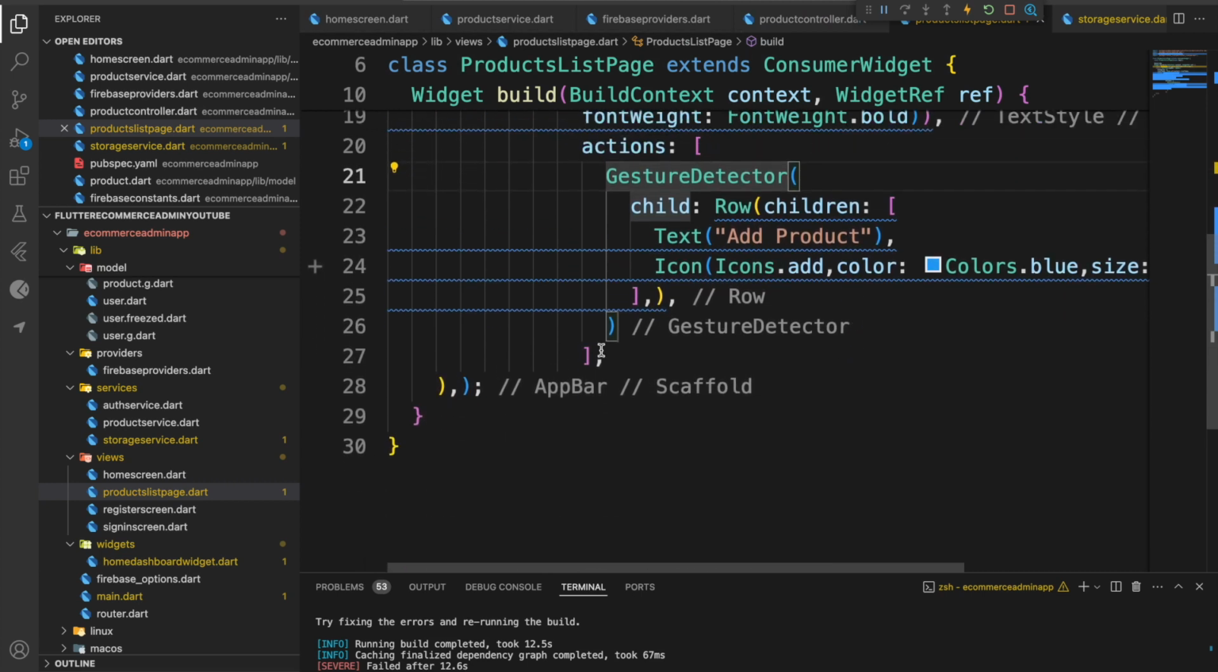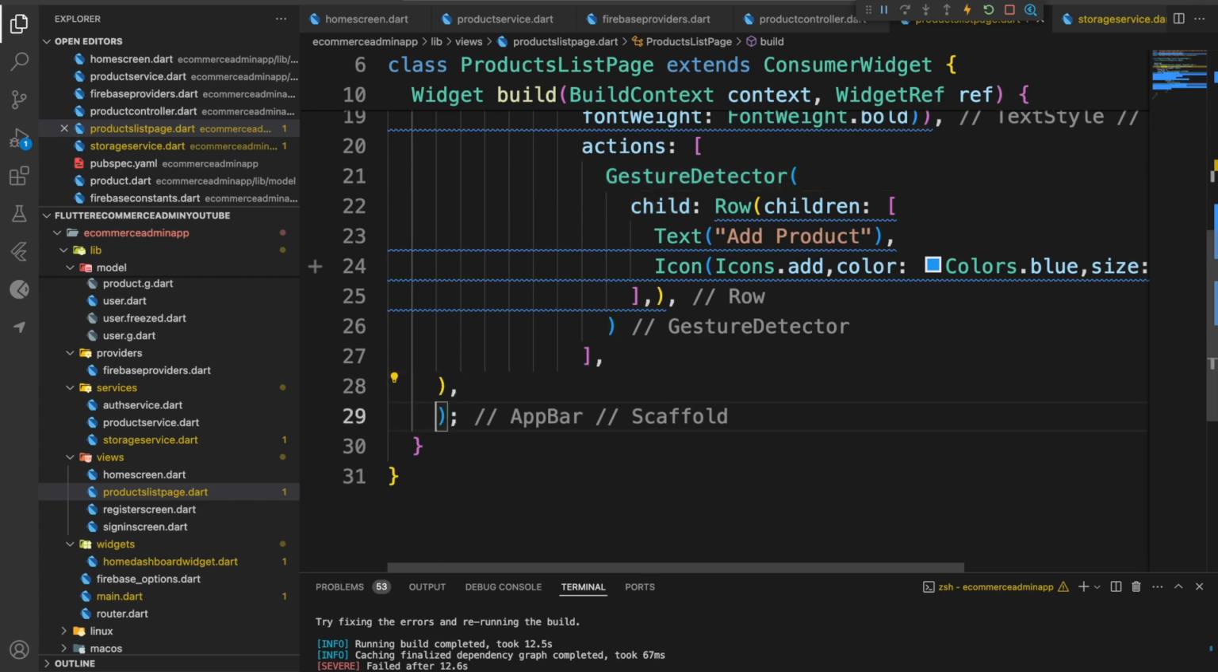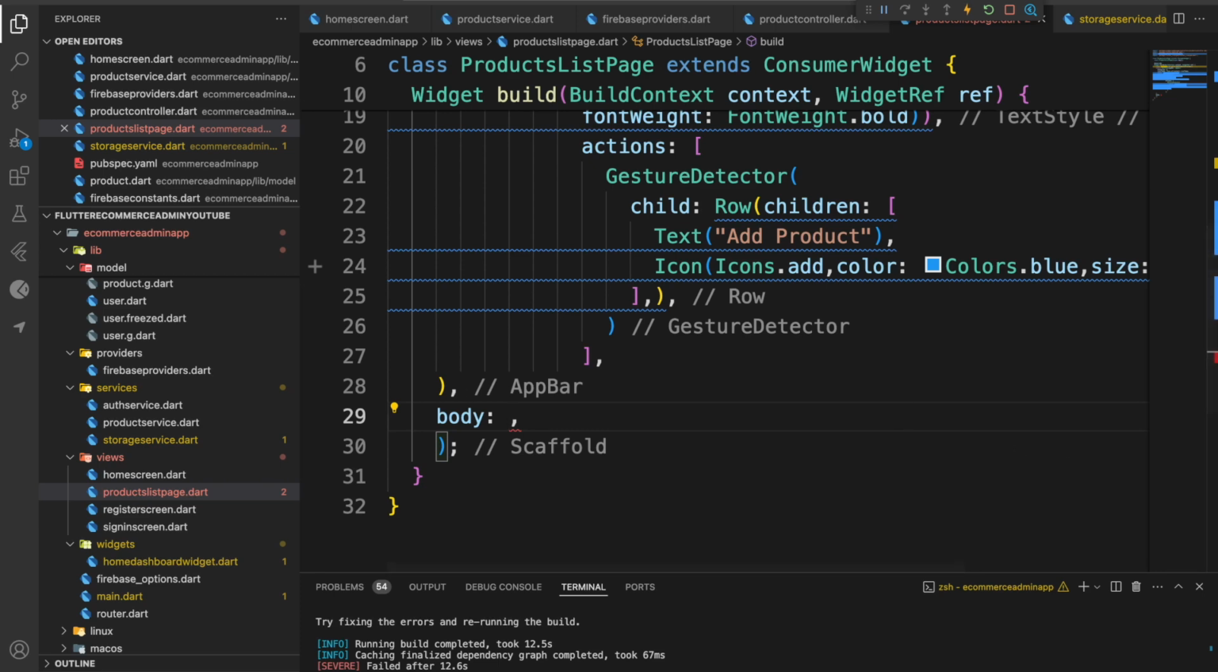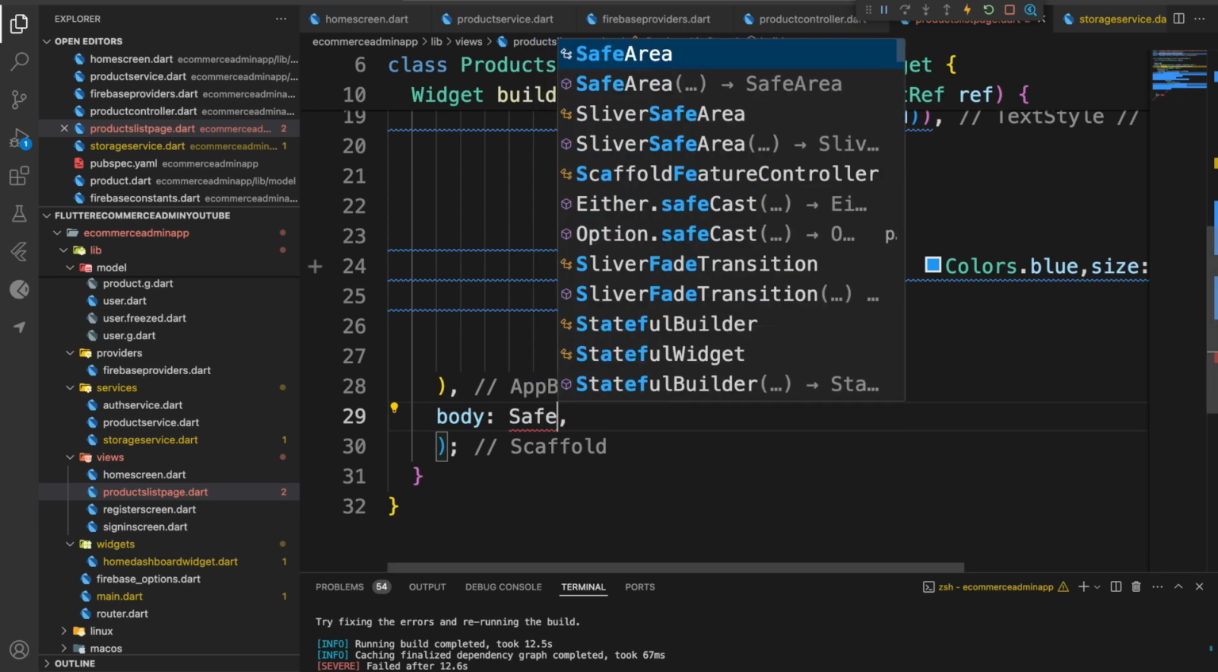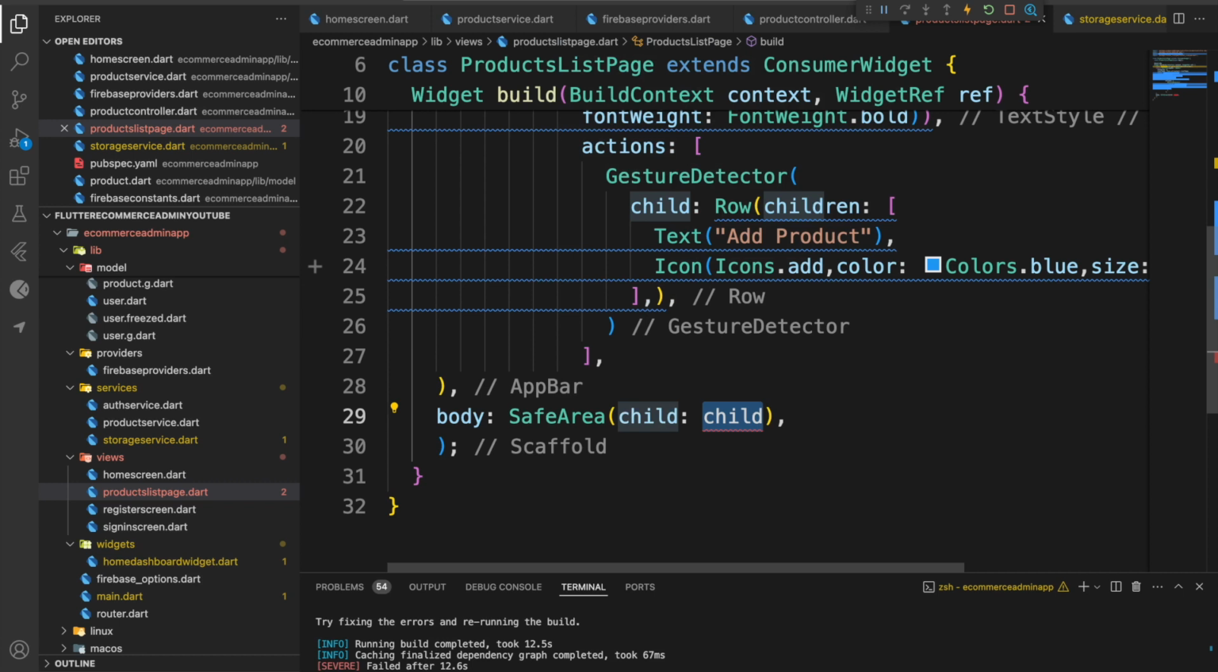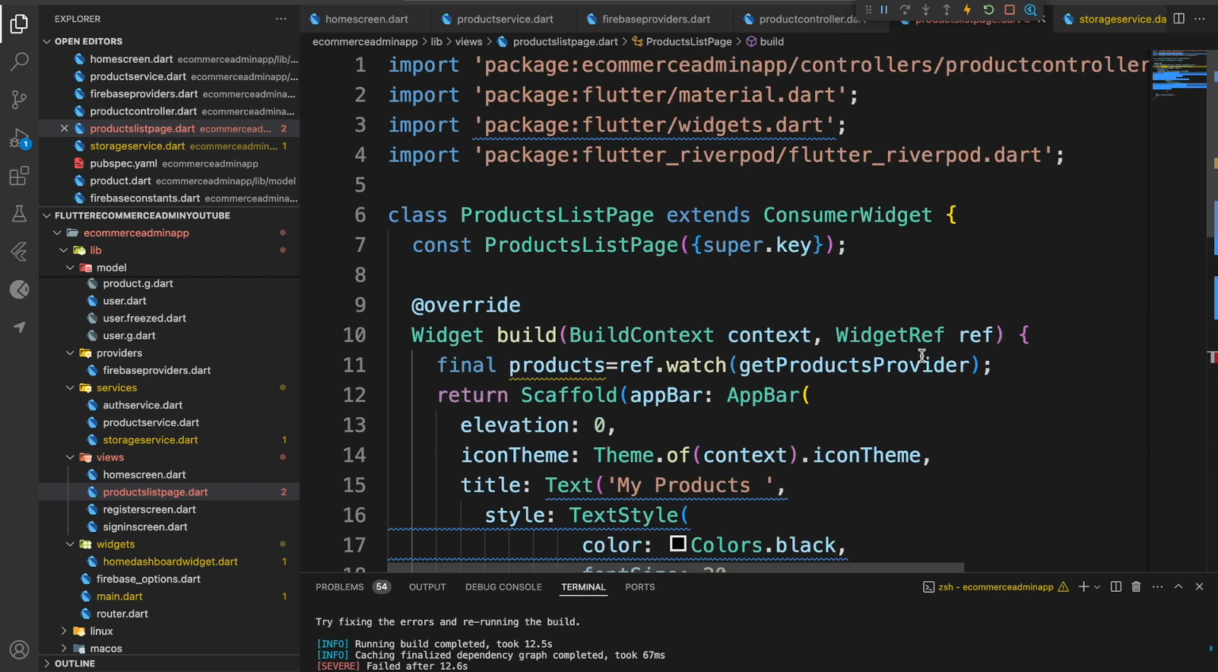Alright, now that we are done with this upper part, now what we need is the body. So for the body, we need a safe area. We need to wrap it inside the safe area because we don't want our widgets to protrude to the upper part of the screen, right?